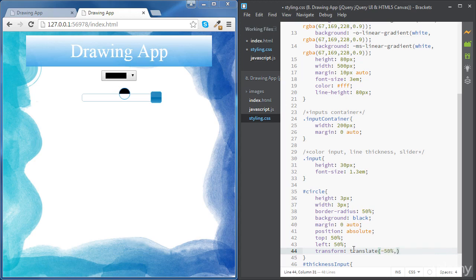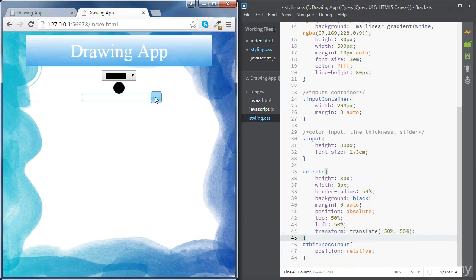So we're going to give it two values, minus 50%. Let's do it again. So minus 50%. So we moved it to the left. That's the horizontal move. And for the vertical move, we're going to go for minus 50% as well. And now it's moved to the top. And now our circle is centered both vertically and horizontally.